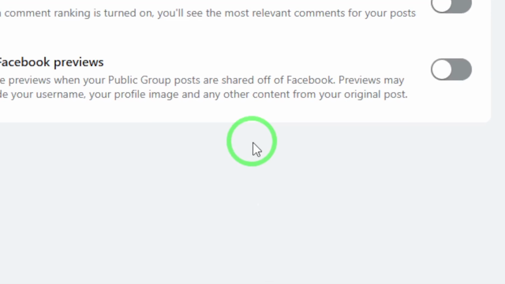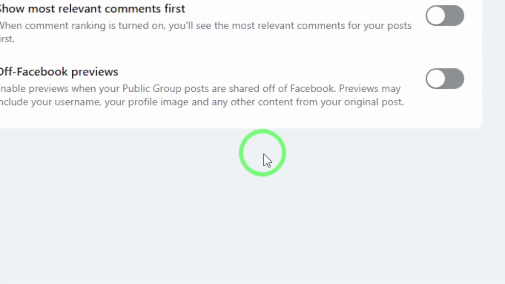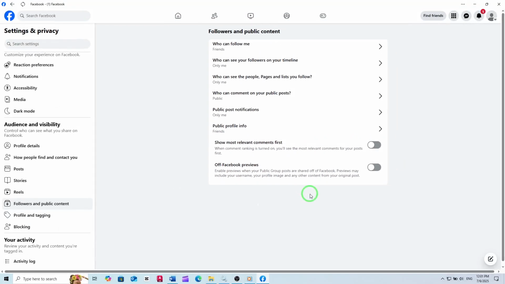Once you've made your selection, click Done to save your changes. And that's it. Your followers are now hidden from everyone except you. This is a great way to keep your social media activity private and maintain control over who can see your connections.